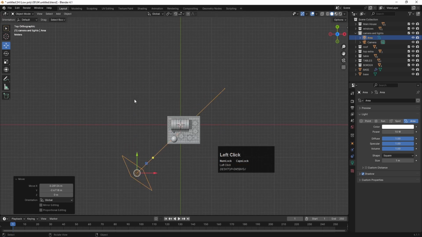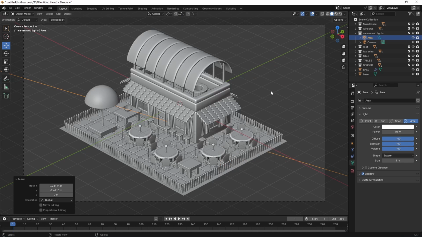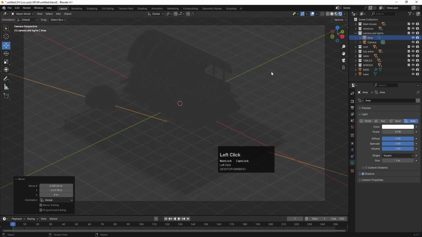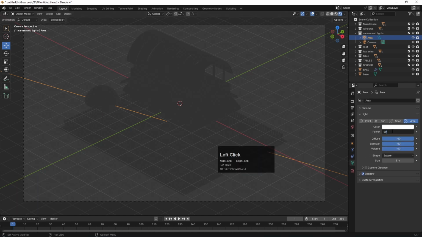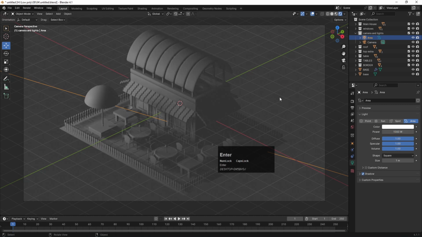Okay, hit 0. Now press Z and choose render. Okay, and choose EV rendering system. Okay, and let's select this light, go to the light settings, and we are going to choose 500 here, or let's say 1000 like this.